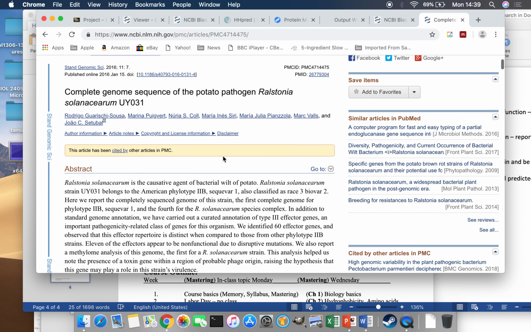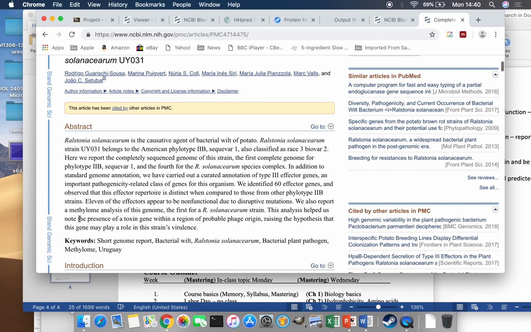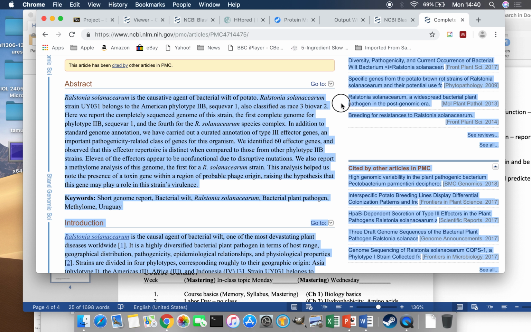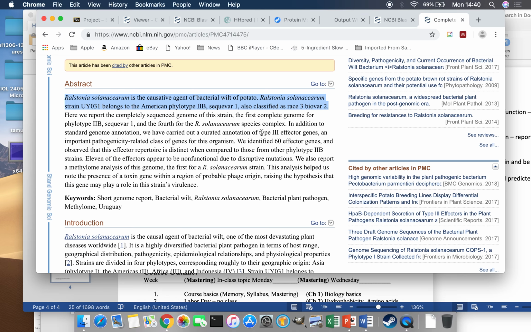And so this is a journal that just deals with genomic sciences, so genome sequences. And let's have a look at it. So when you read a scientific paper, you're going to start with the abstract usually. And so Ralstonia causes bacterial wilt in potatoes. Yeah, okay, that makes sense. And Ralstonia solanacearum, that's the species. Strain UY031, that's just the particular isolate, belongs to this particular group that people have categorized before.